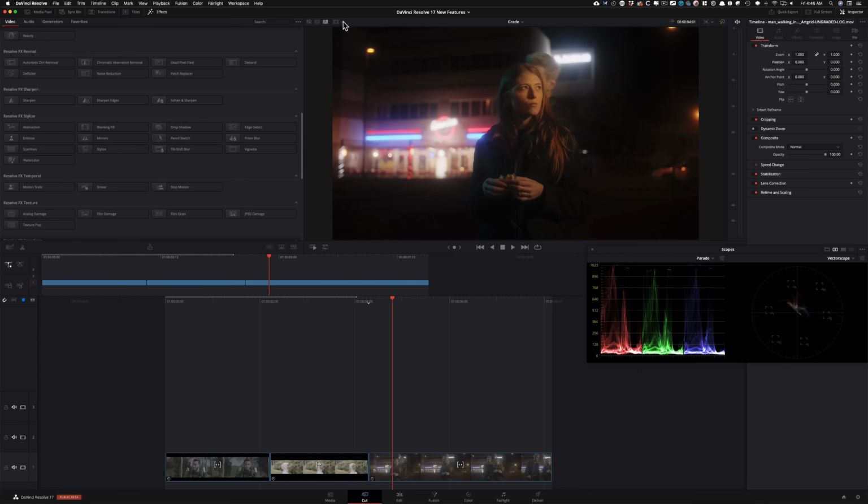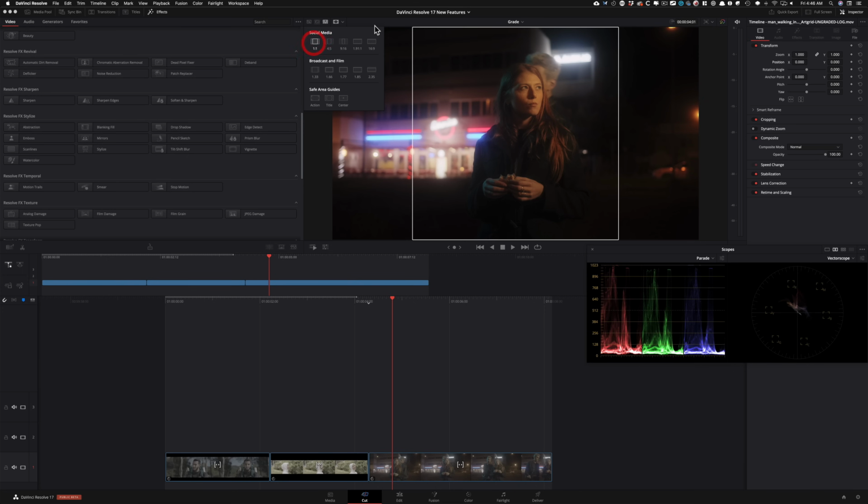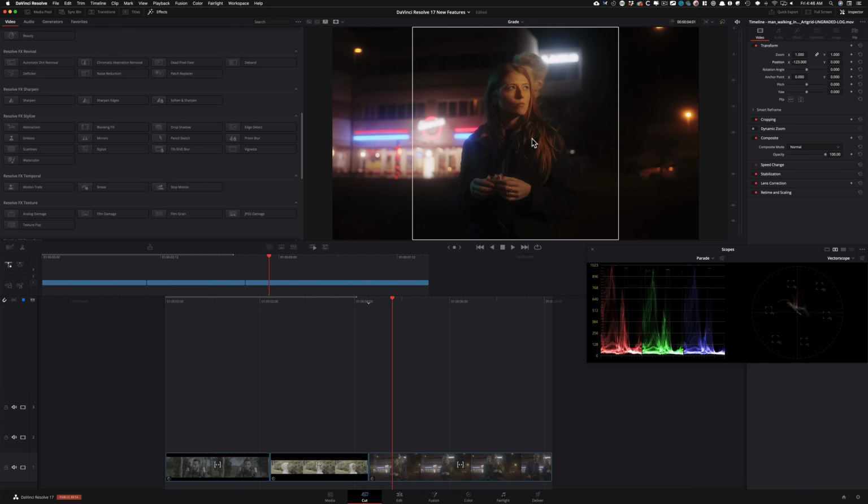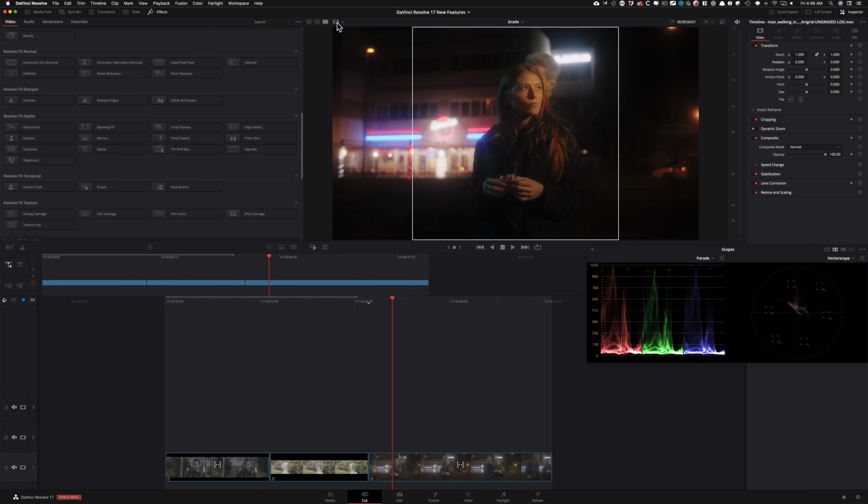This one is so good. If you scroll this down, now for the safe area, it's broken down into different categories. So broadcast and film, social media, and then title safe. So if I click on, say, Instagram, boom. Now I can just go into my inspector, move things around manually if I like. And if I want to turn it off, I can just click on it. That disables it, enable it again. And there is your safe area.